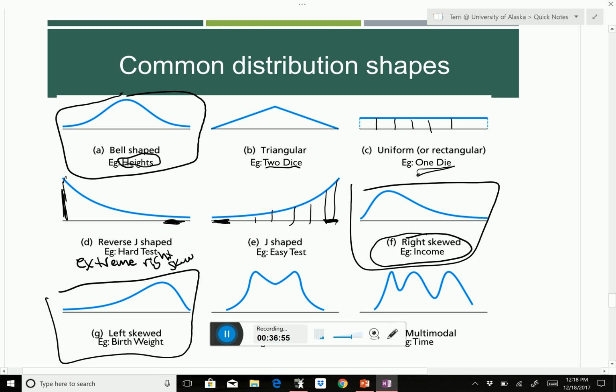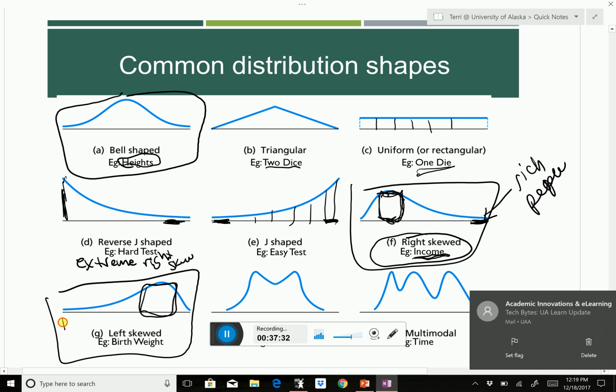So looking at the right skew, income is very right skewed. Most people are around in here somewhere, right? And here are your 1%ers, the rich people. They hang out over here. They're skewing the mean. So the average gets pulled up by these people, but most people are in this normal area right here. And for left skewed, we can think about birth weights. So most babies are born in this area, but then you have the preemies that are born over here.